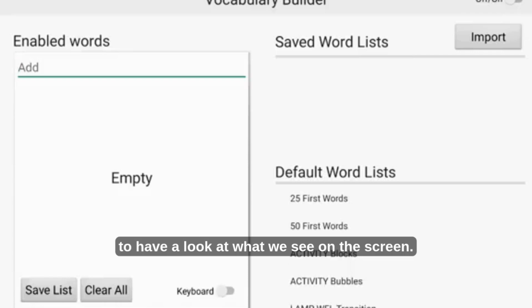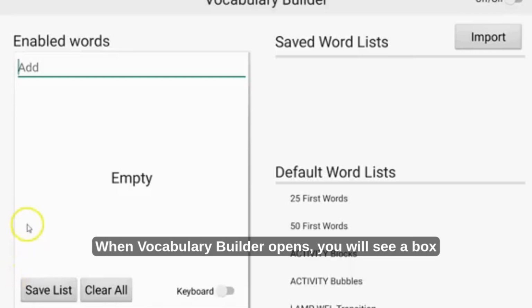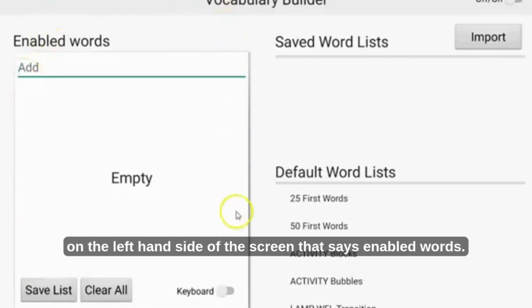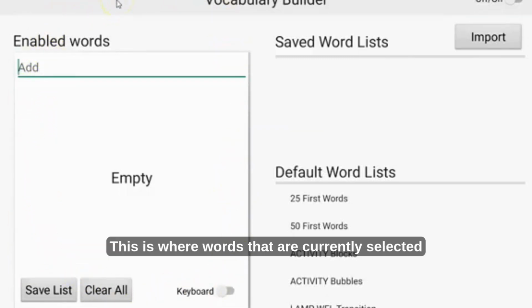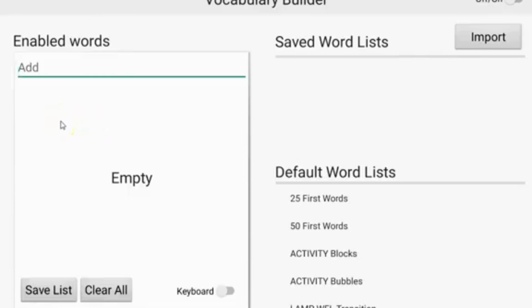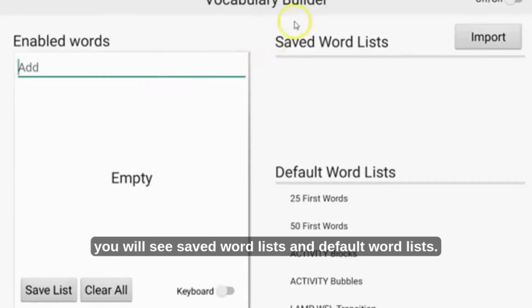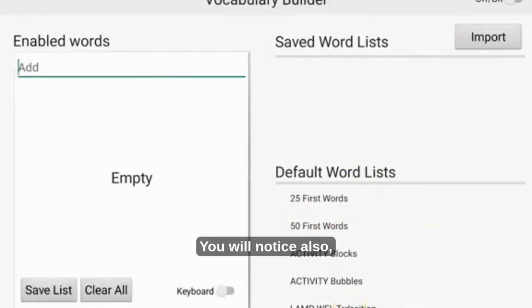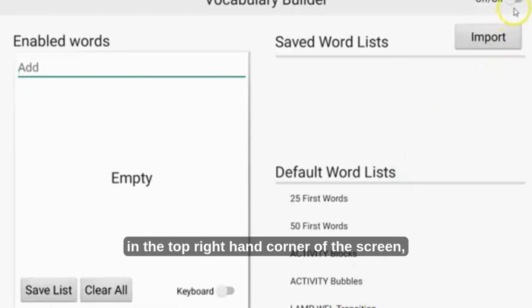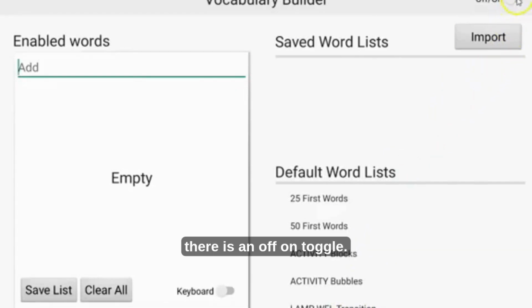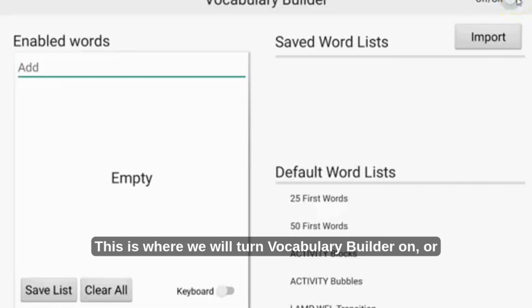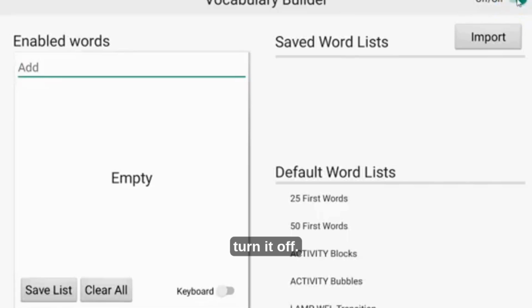Let's take a moment to have a look at what we see on the screen. When Vocabulary Builder opens, you will see a box on the left-hand side of the screen that says Enabled Words. This is where words that are currently selected for the Vocabulary Builder list will be displayed, and where you will add words if you are editing or creating a list. On the right-hand side of the screen, you will see Saved Word Lists and Default Word Lists. You will notice also in the top right-hand corner of the screen, there is an Off-On toggle. This is where we will turn Vocabulary Builder on or turn it off.